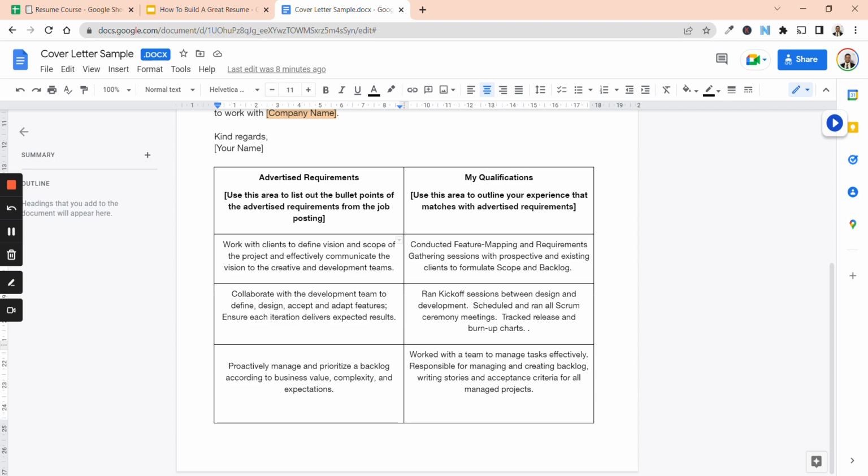And another one: collaborate with the development team to define, design, accept, and adapt features, and ensure that each iteration delivers expected results. So you can say: ran kickoff sessions between design and development teams, and scheduled and ran Scrum ceremony meetings, tracked releases and burn up charts, right? So basically some of the tasks that you have done in the role.